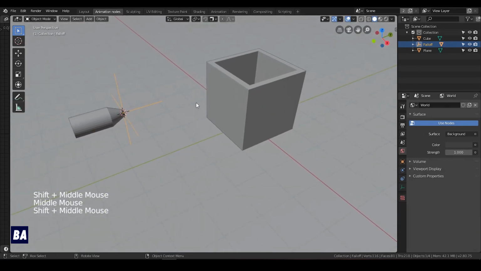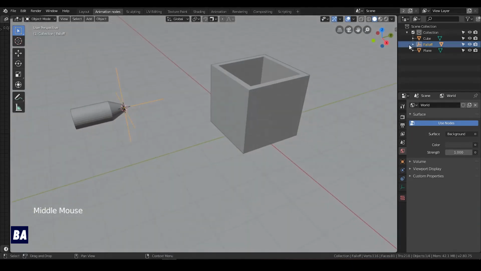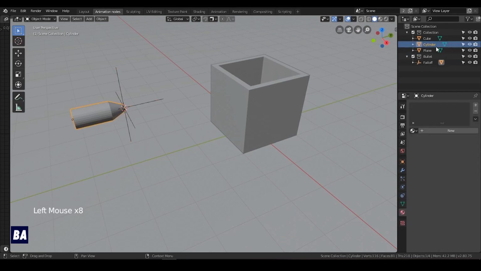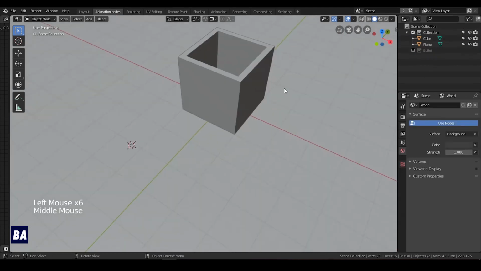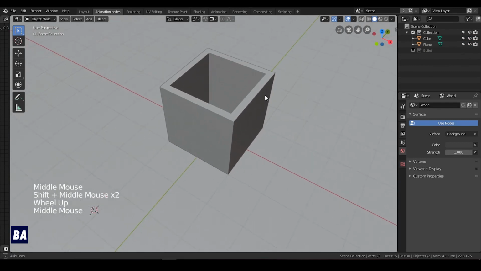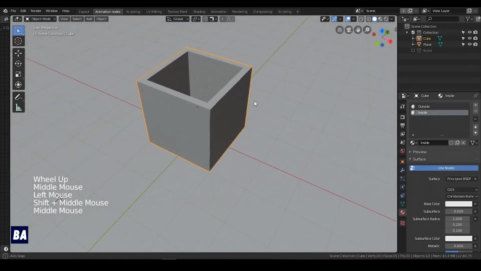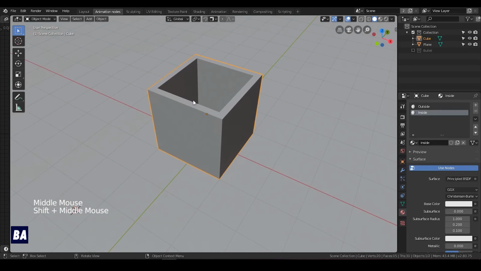I think we've done most of the part, and I will create another collection called bullet, and put this falloff inside of this bullet collection, and disable this cylinder. Also name the bullet into this bullet, and disable this entire collection so we do not see them. This is done. Then we can again work with this cube.